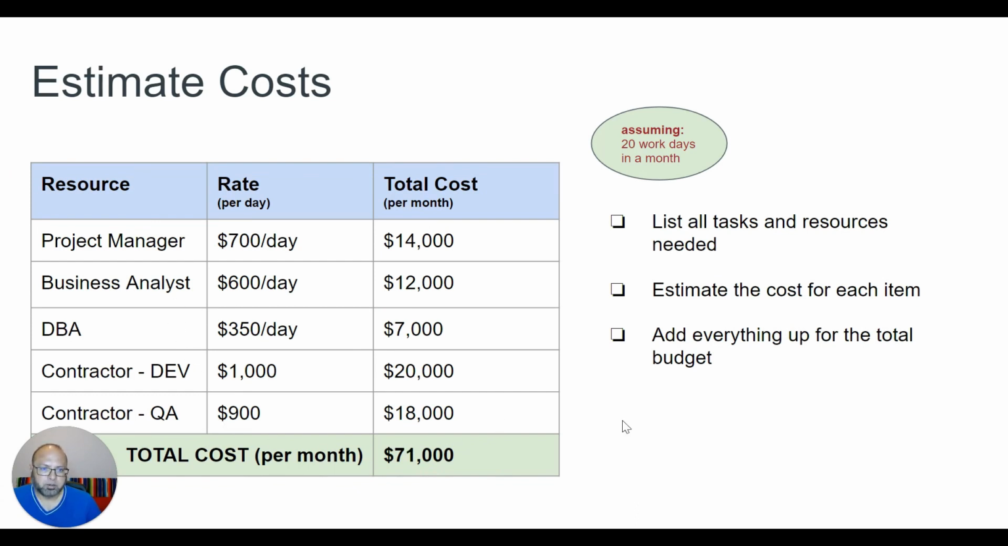at 100%. So assuming 20 days in a month, so that's something you can do, because 30 days in a month is typical, but that does include weekends and some holidays. So in project management, you always take 20 days as a working month. So you do the list of tasks and resources, you estimate the cost, and then you add this up into the budget. At the end of the day, you want to add contingency.